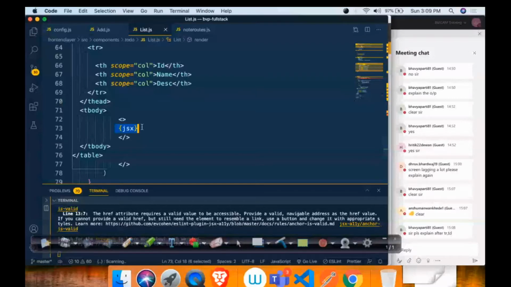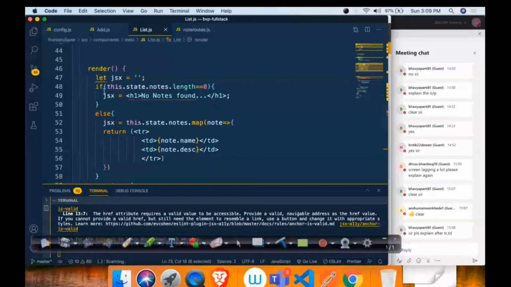In T body I use JSX, and JSX has whatever the value, it will just fit that value and then it will show us.